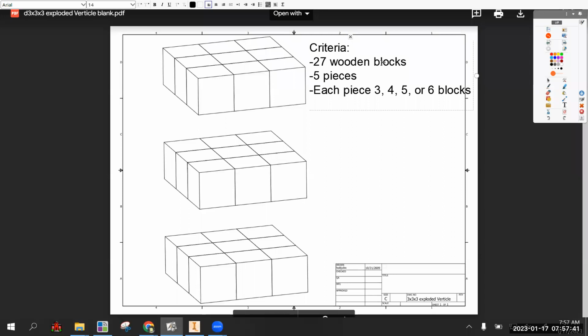and a total of 5 pieces. Okay, so that means that there are 3 combinations. 3 plus 6 plus 6 plus 6 plus 6 equals 27. Okay, that's one combination. A 3-block piece, and the rest of the pieces are 6-block pieces.